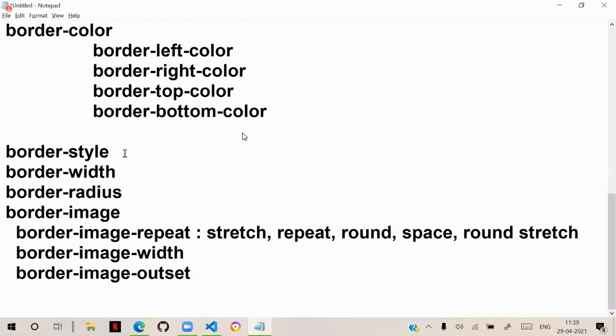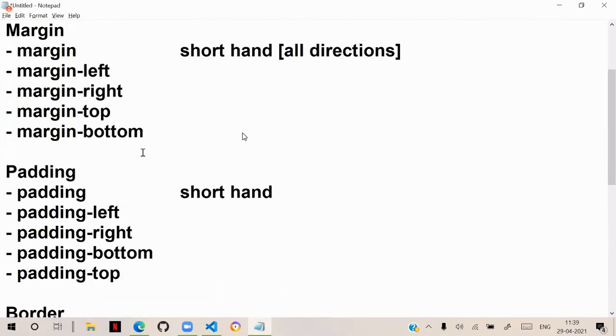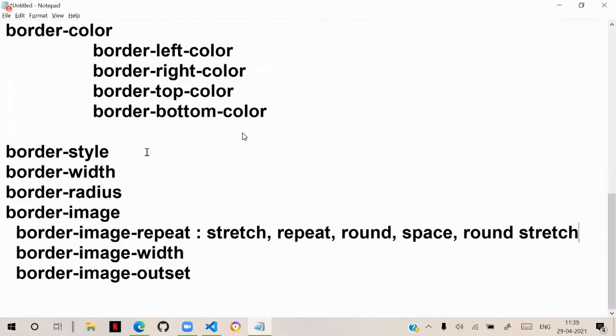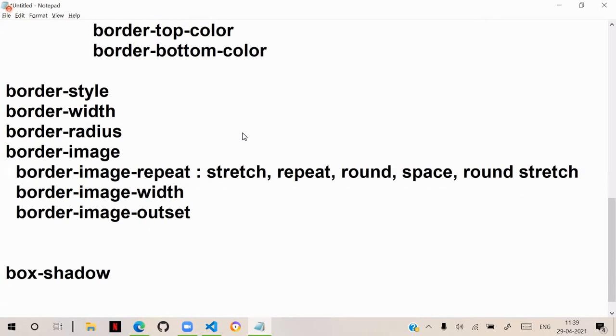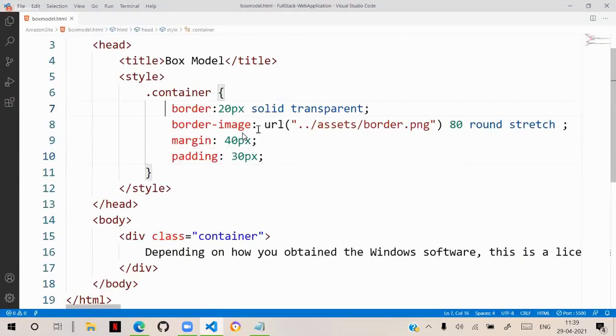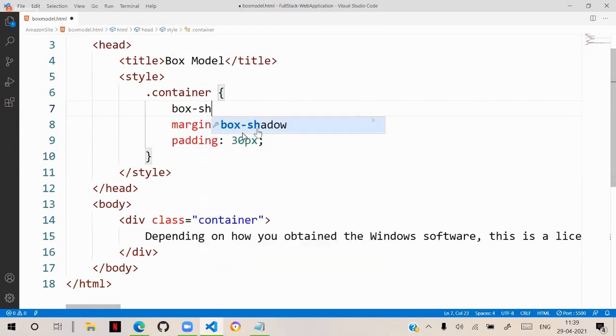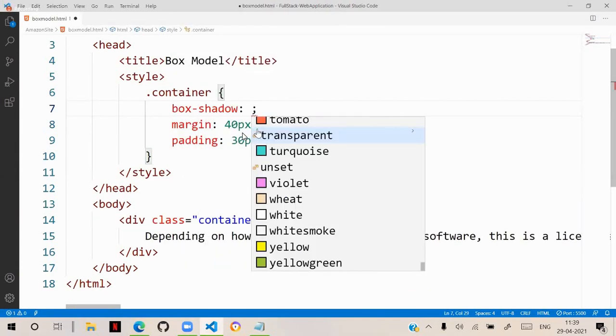So this is the importance of box models. In the box model, you have margins, you have paddings, you have border. You also have box shadow. We can keep a shadow for that. Means instead of this border, we can keep a box shadow. That means we can just put box shadow.